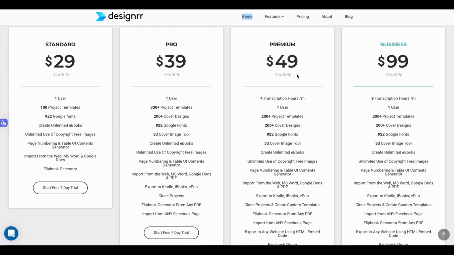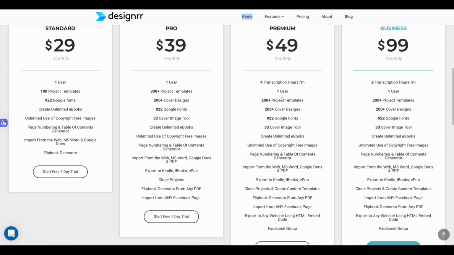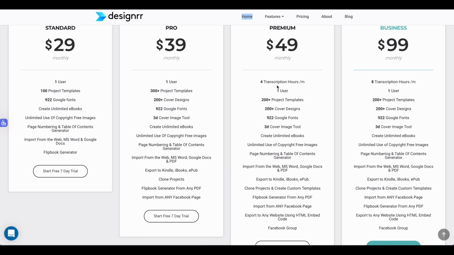And then for $49.99, you can get the Premium, and you get 4 hours transcribed. So this will transcribe up to 4 hours. That means if you have a YouTube video or podcast, it will transcribe it into words, and then you can actually use that and make an ebook out of it, okay? So that is $49.99 a month, and you get the other features as well, which we just talked about. You get 200 cover designs, okay? You get all the features that you get in the Pro, okay?